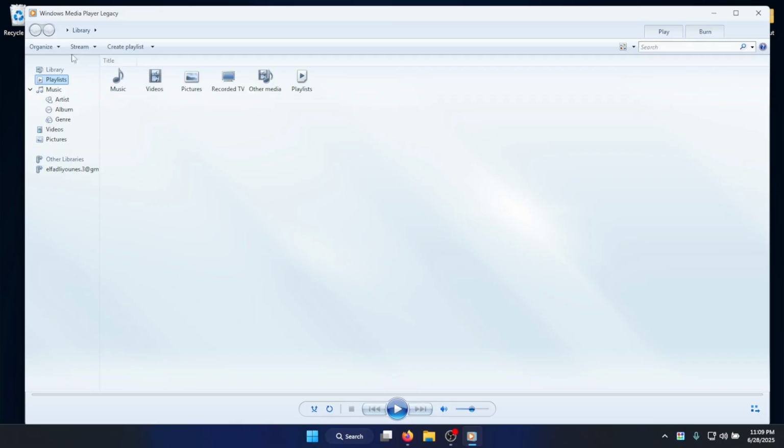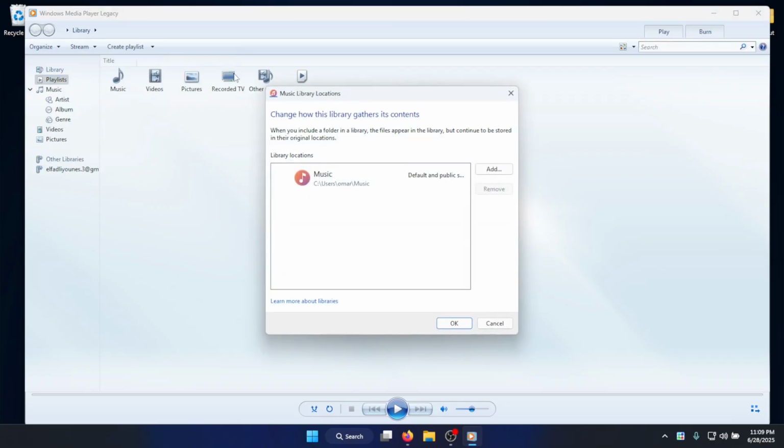The first one is you want to click on Organize, Library Management, then Music. Then right here you can see change how this library gathers its content. Right here you can add any new location where your music can be. So you want to click on Add.